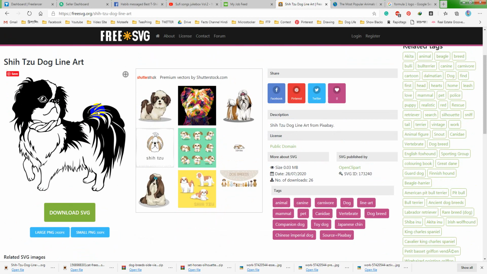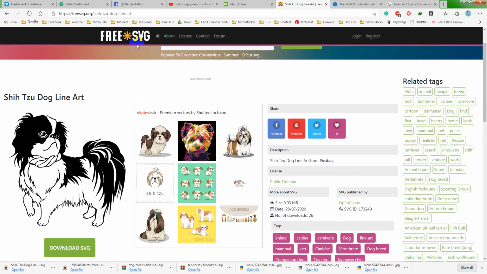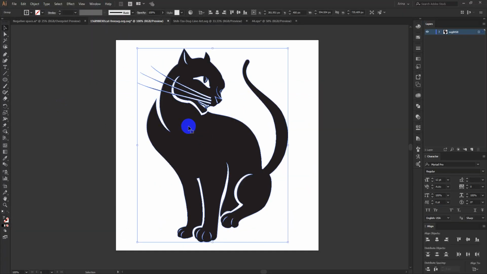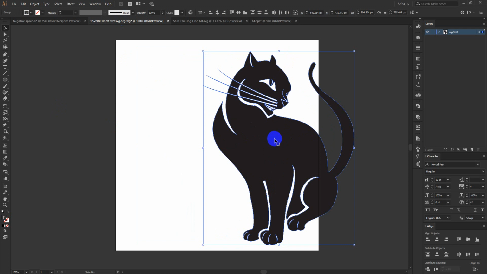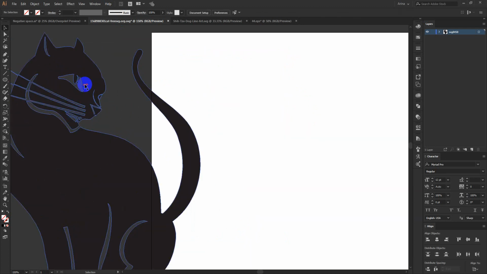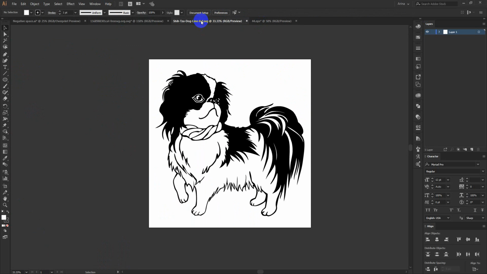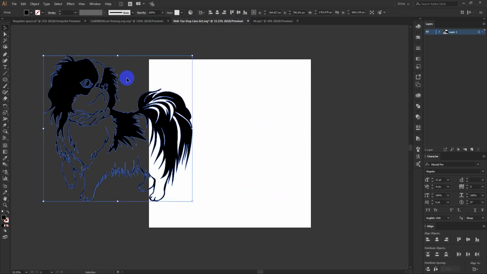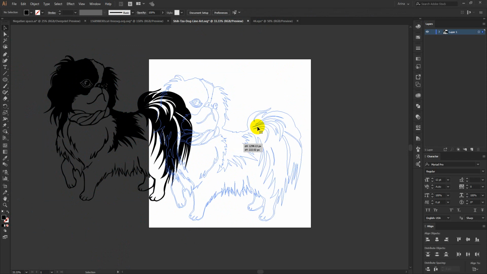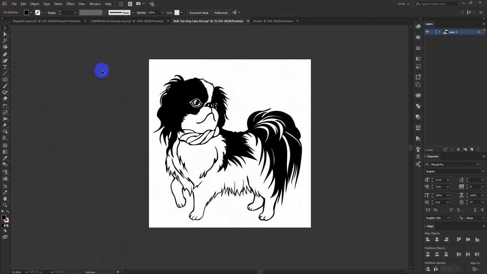For this one I needed some vectors, so I downloaded them from the freesvg.com website. This is a really good website. There you can download simple SVG files like this, and these are really high quality and you can use them in your design. You can see this is a dog vector I downloaded from there. This is a complete vector file in high resolution, so you can simply use their vectors in your design.